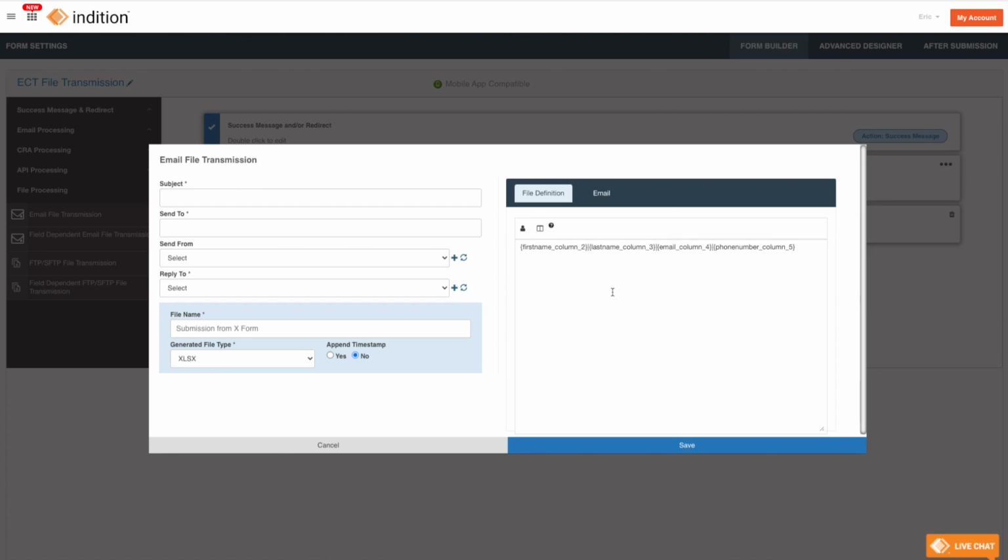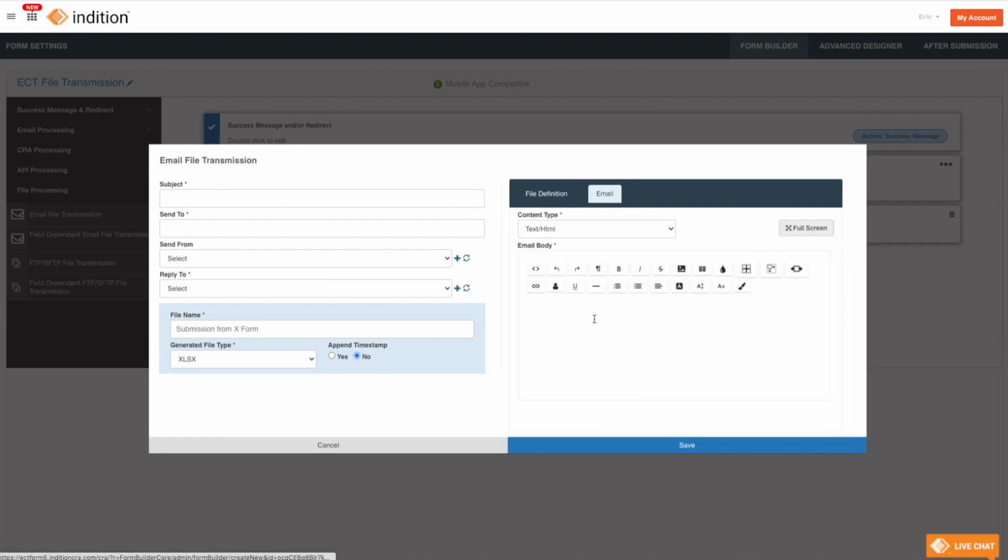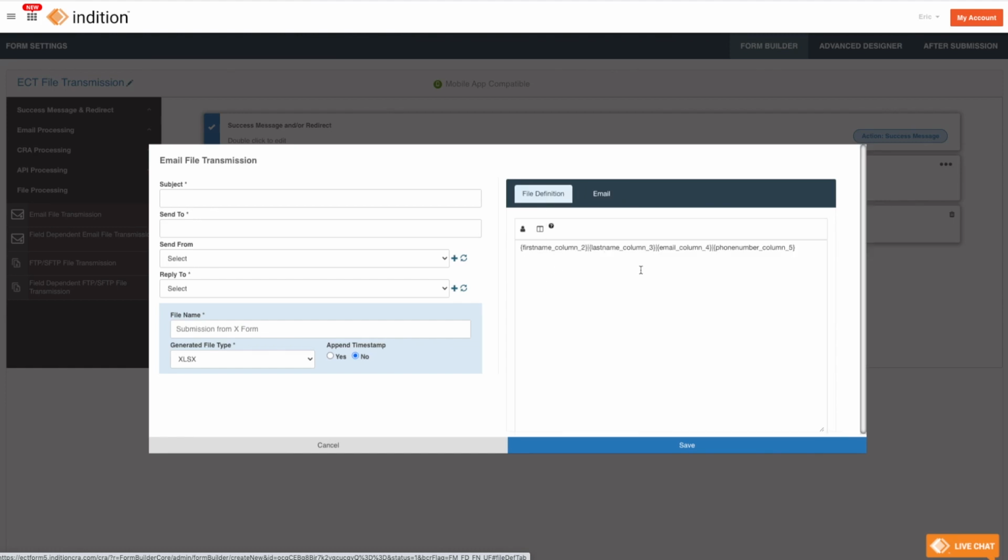Basically, I'll have four columns, and if you add personalization, we will provide the field name as the column title. So here I would be done. This is how I want to generate my file for this specific submission. And then over on the right hand side here, the second tab, email, you can define the email that is sent. And the file defined and generated will be sent as an attachment in the email.